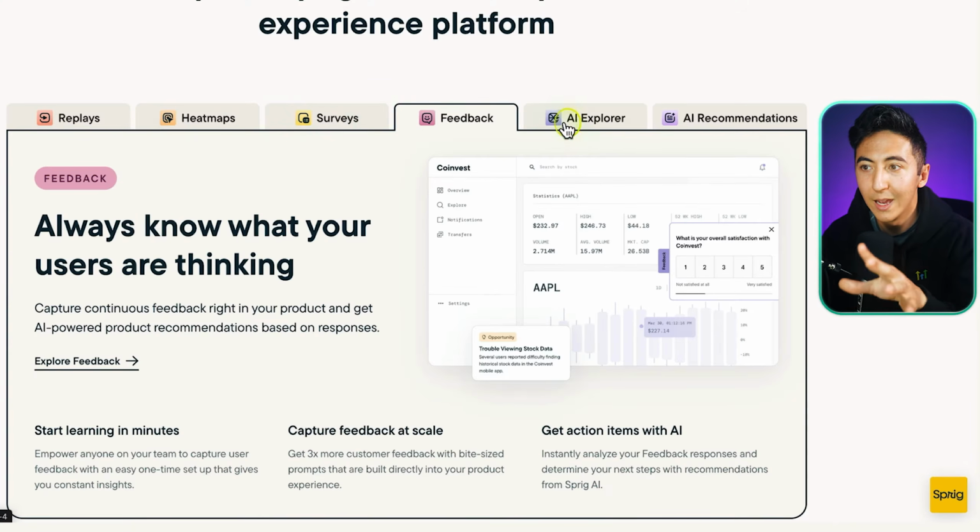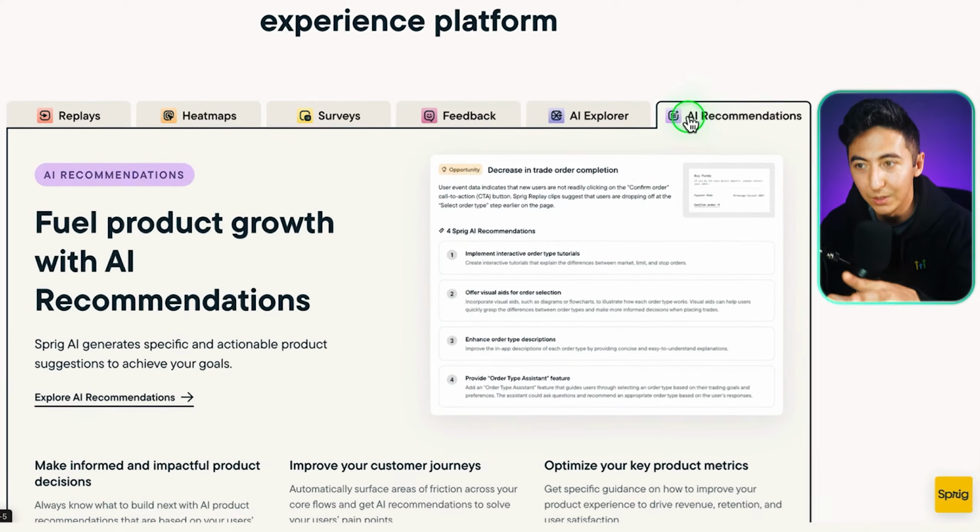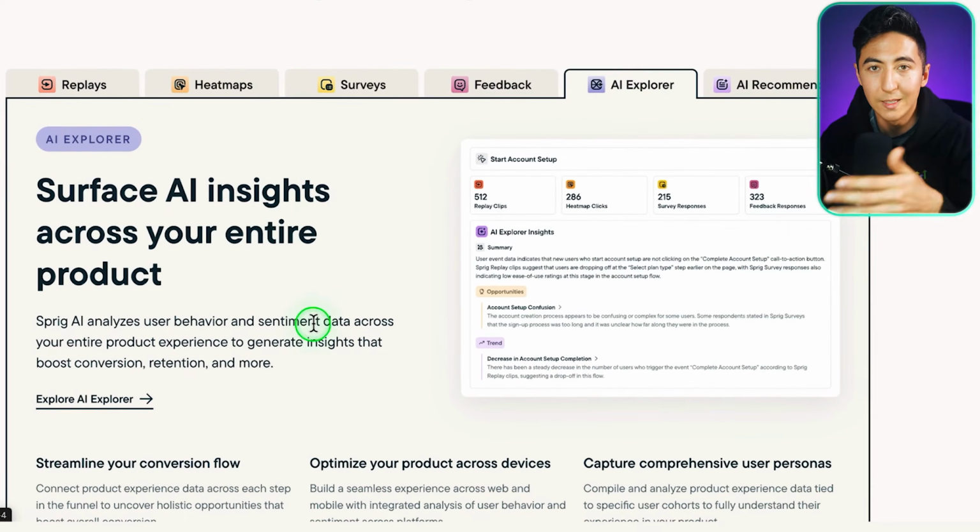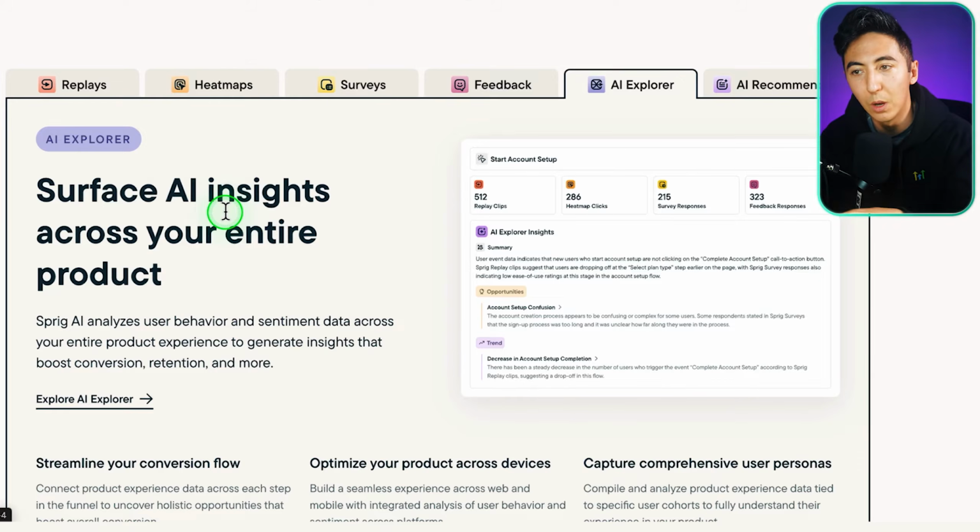But the really cool thing is that it takes all of that information that your users are doing, and then it has this thing called the AI Explorer and AI Recommendations. So the AI Explorer will take the things that a normal customer feedback tool will do, but it allows you to surface AI insights across your entire products.